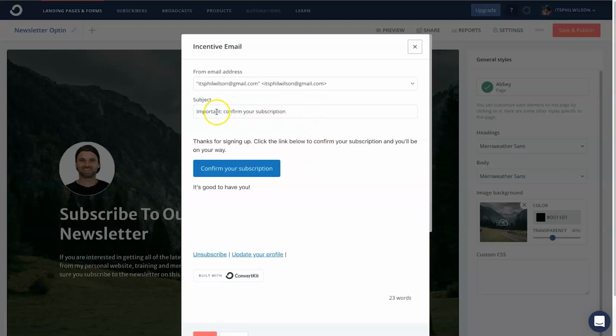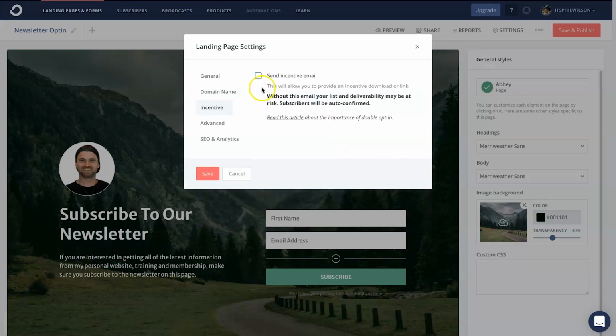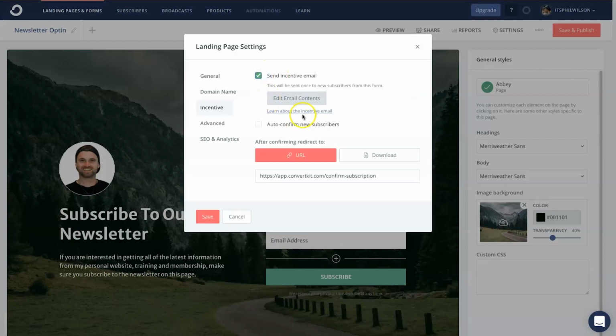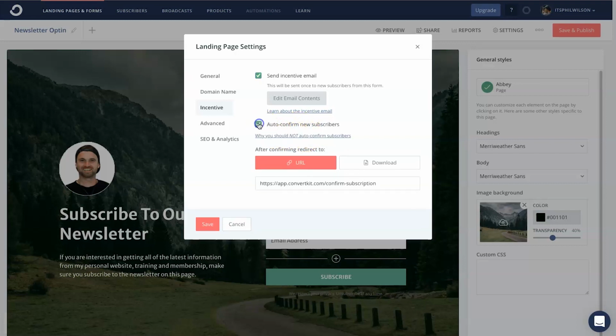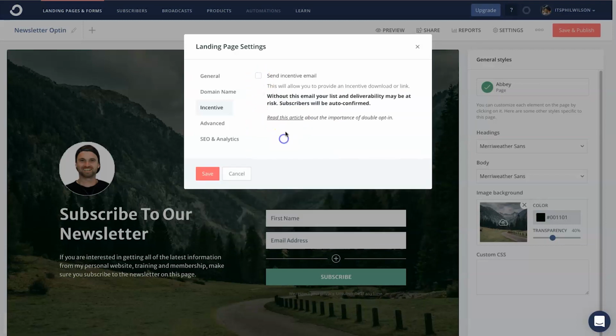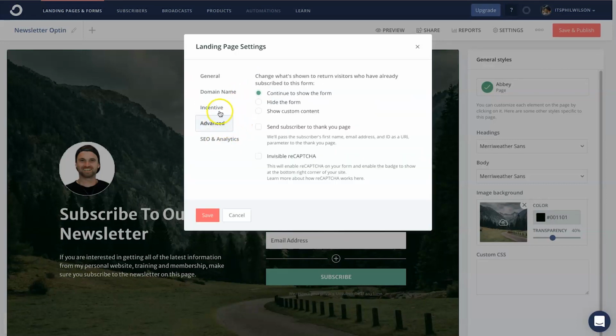So if I show edit contents, you can see it's a confirm your subscription sort of email. However, if you don't want to use it, you can just check it off, and basically what it's going to do is just make people confirmed when they put in their emails. This does potentially hurt your email score, but it is the best way for generating leads. You've also got auto confirm new subscribers, so they will also be sent this as well as being automatically subscribed. It's a bit of a confusing sort of thing, but what I recommend you do is probably check off both, just because you are going to get more results by not having it checked.